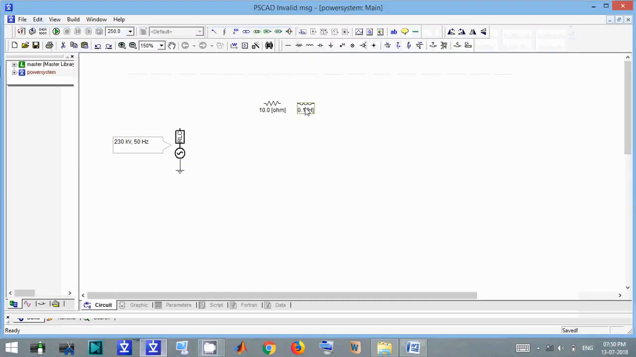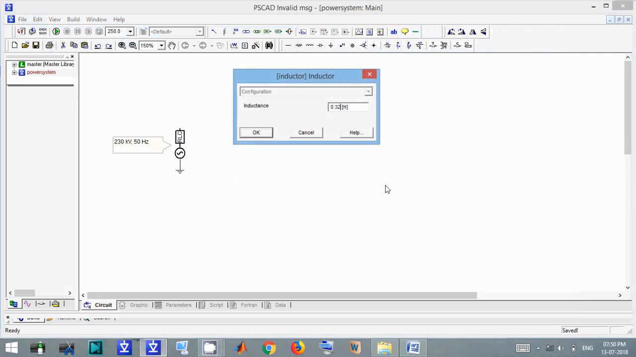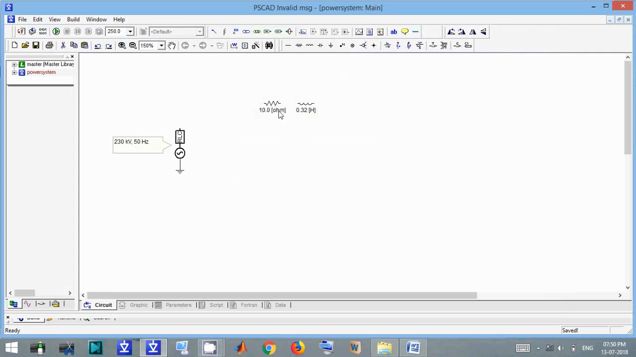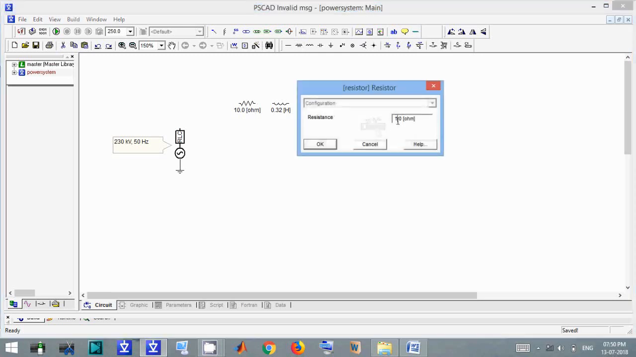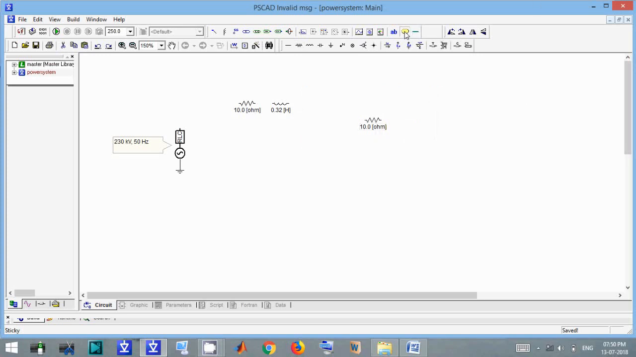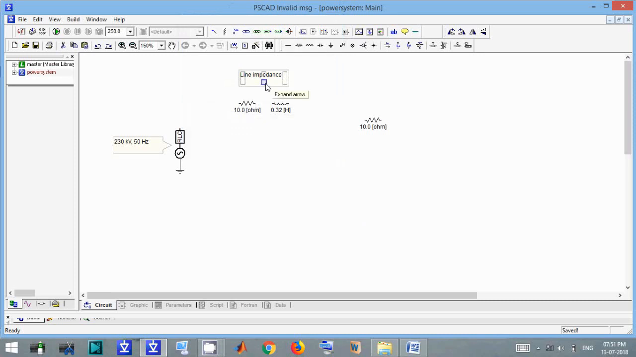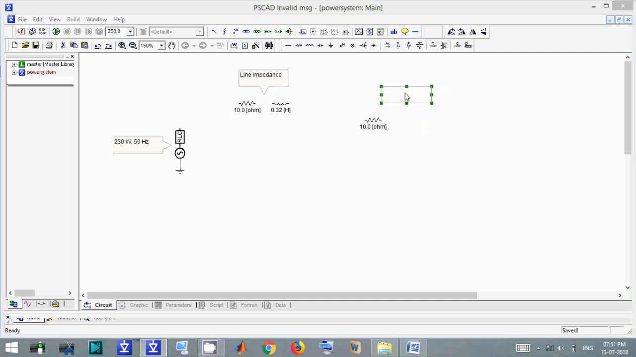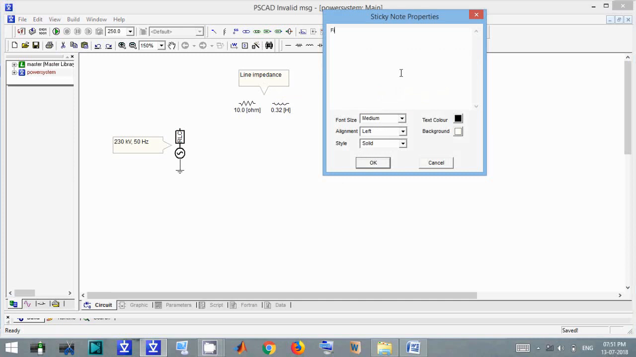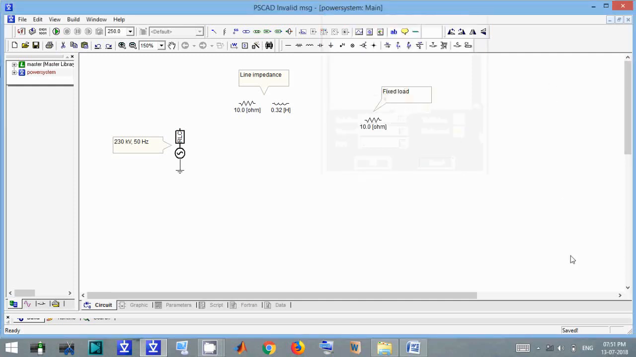So go to the PSCAD model, this is 0.32. Okay, so this is our line impedance. And take a load, say take R load, say this is 10 also. And now if you use sticky notes, write line impedance. Okay, now just move your mouse cursor from here and click on this. So this is a line impedance and this is your load, fixed load. So this will be your fixed load.